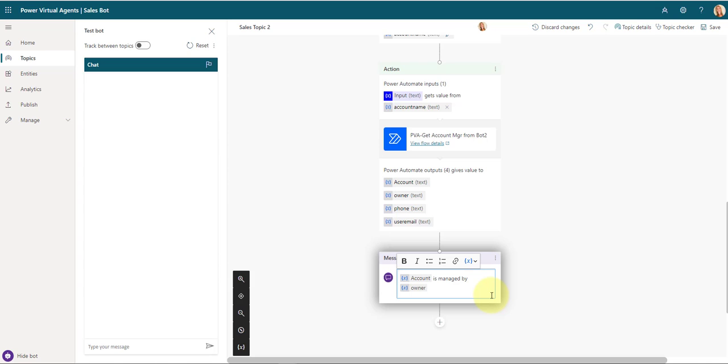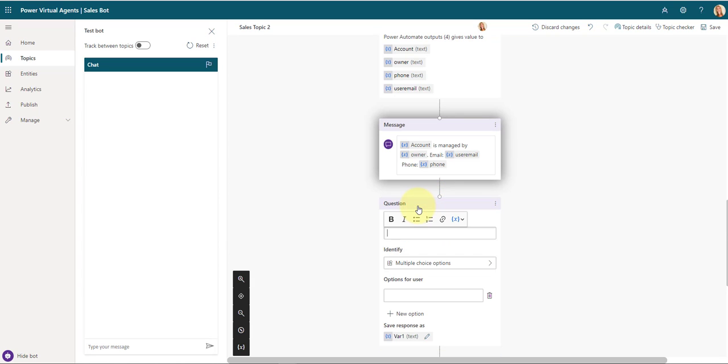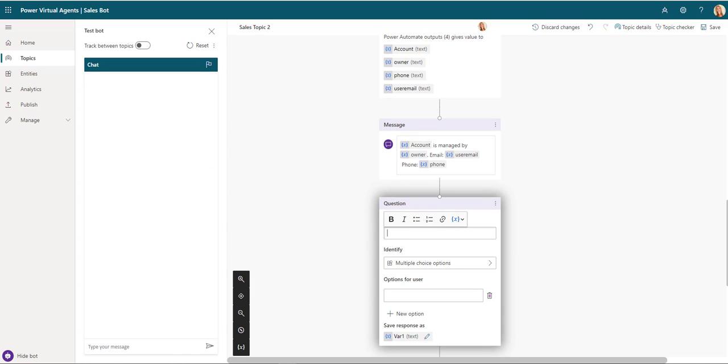And I'm going to do period, email, and that is going to be user email, space, phone, space. And I'm going to put in the phone over there. And then I can ask another question: Can I help you with anything else? And then again, we can just say yes or no.